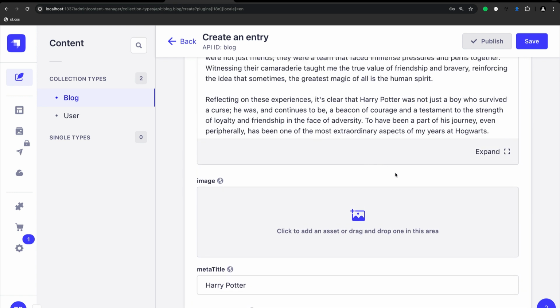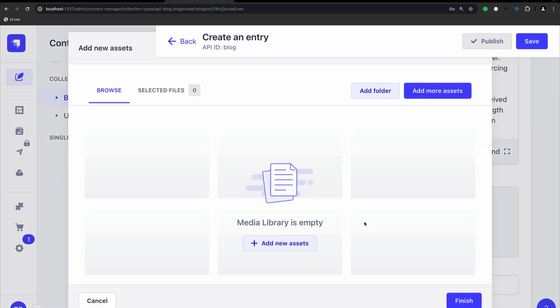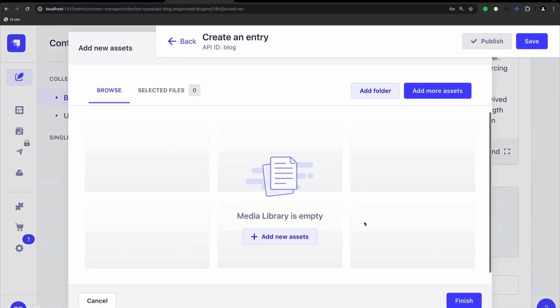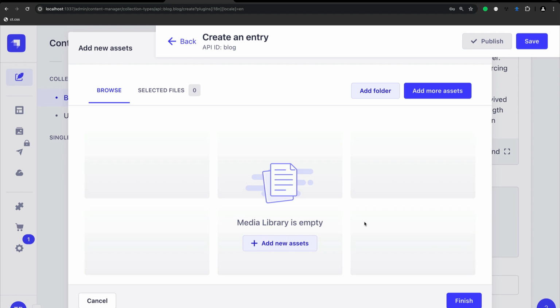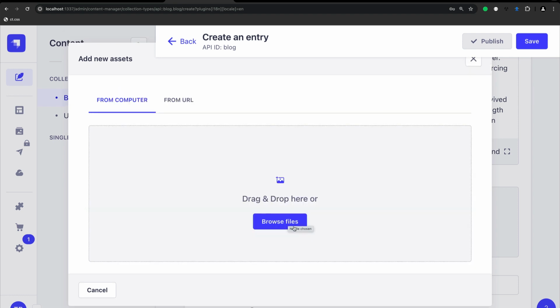And then the last thing that we would like to add to this particular article is going to be the image. And if I click on this button here, notice we don't have any images inside our media library. So what I'm going to do is click on add new assets, and that is going to allow me to select multiple files and just add them to Strapi. So I'm going to go ahead and do that right now. And I'm going to select it from my computer. So I'm going to click on browse files and attach a couple of files to here.